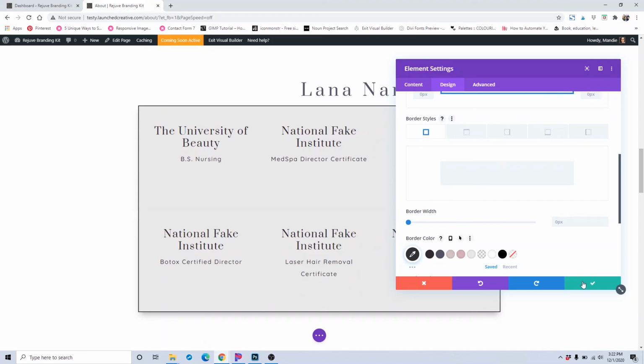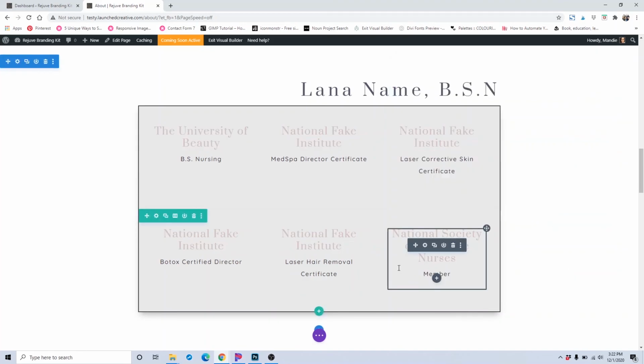So once you're done with that, click the Save button, and that's how you use the MultiSelect bulk editor tool.